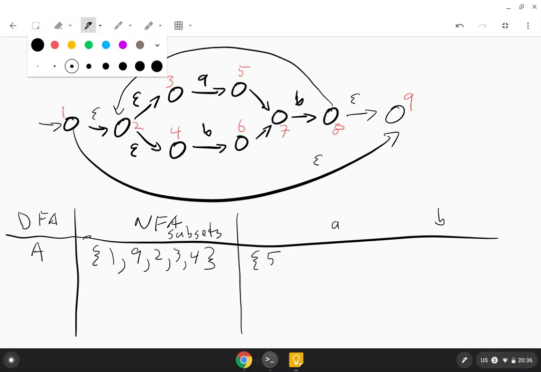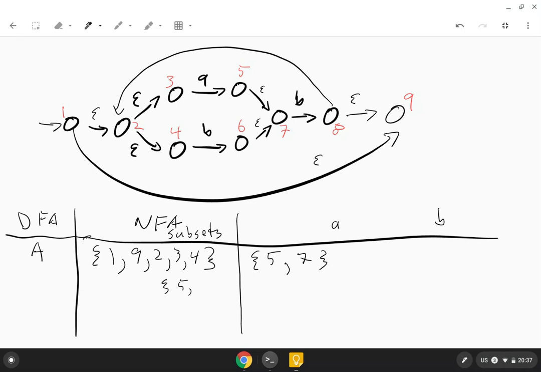Okay, now that we have the set of states that we can reach by transitioning on symbol A, what is the epsilon closure of state 5? So 7, just 7, right? Yeah. Just 7. So now I'm going to record this new subset in our column of subsets and give it a label in our DFA.